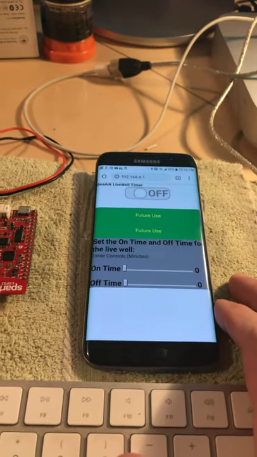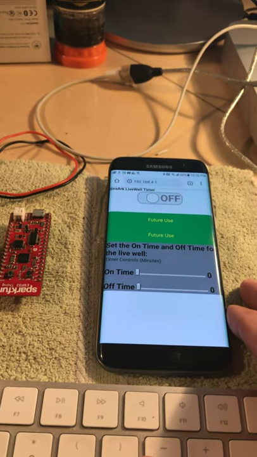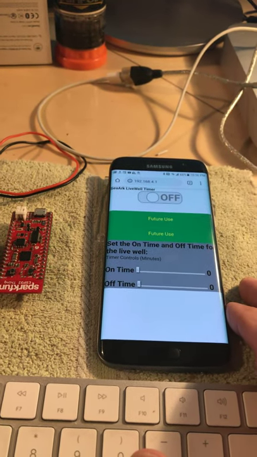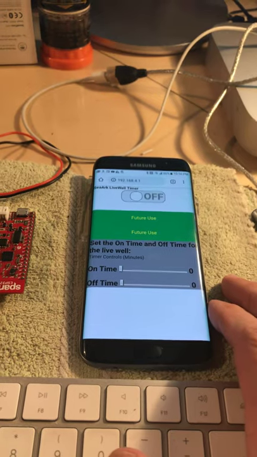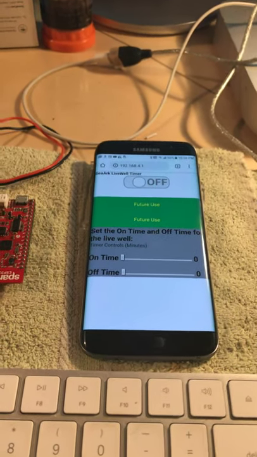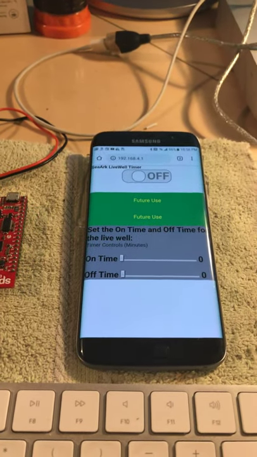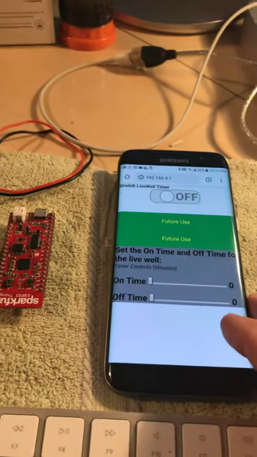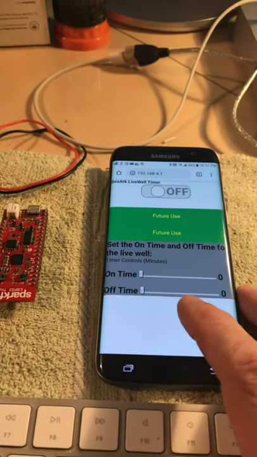So the idea here is to develop a timer, the hardware and the software for it, so that I can control the on time and the off time for the live well pump.